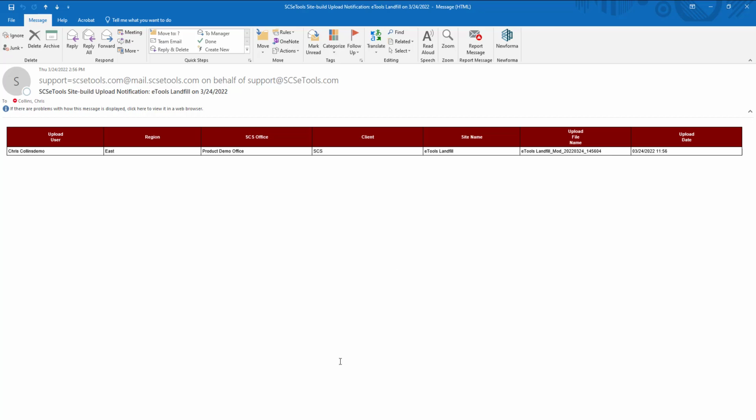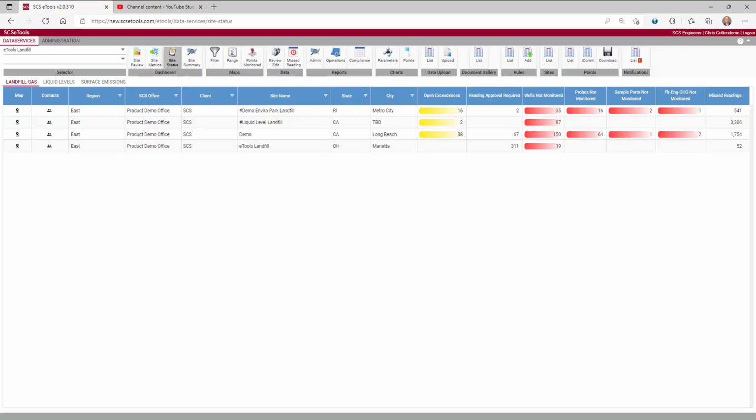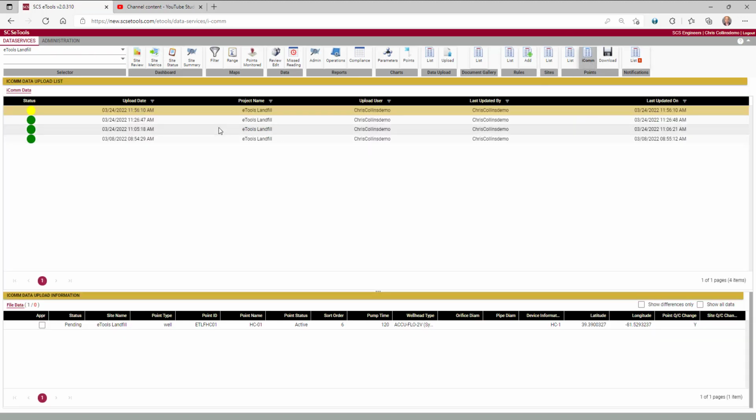Once you see this, you need to log into eTools, and once you log in, we'll select the landfill that we're looking at, so we'll select the eTools landfill. Here on the right-hand side, you'll see under points there's an iComm option. We'll go ahead and select that. It'll bring up a list of all the changes that were pushed from the instrument communicator into eTools.